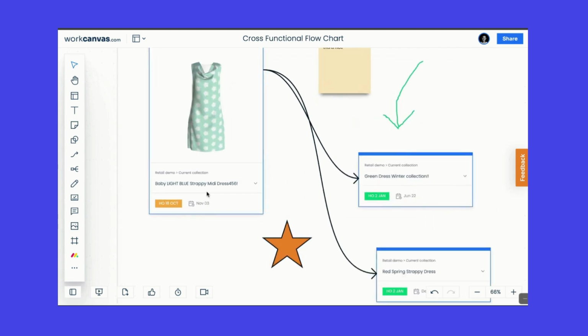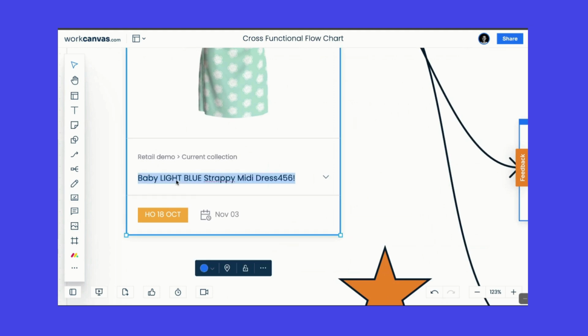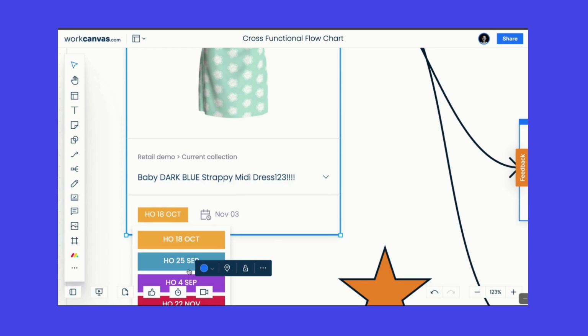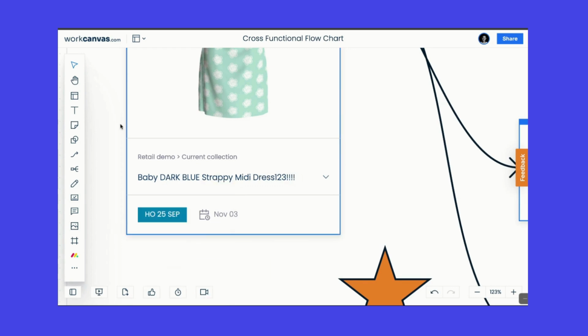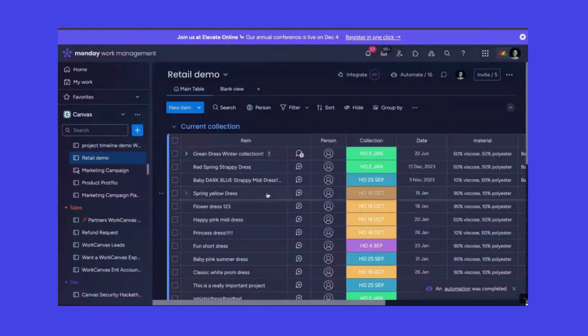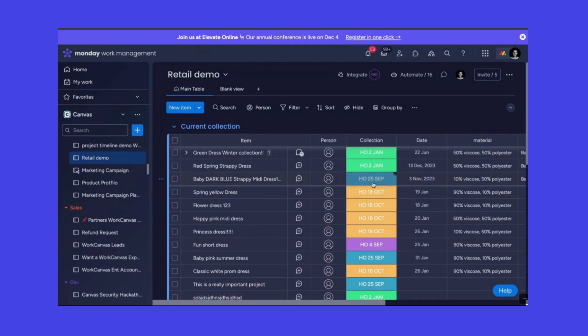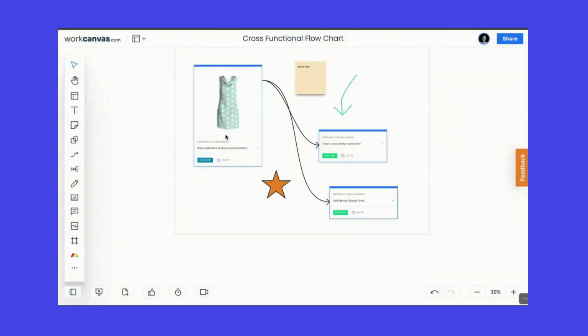So this is fully operational. If I, for example, want to change this baby light blue strappy midi dress 456, I'll change it to dark, even though it's not dark. And I'll add some exclamation marks and change it to 1, 2, 3. And I want to change the status from October to September. I'm now going to go to the board and you can see that it was changed to dark and all those changes that I've made to the text. And we can see that the status has been updated to September. And this goes the other way around. If I change anything here in Monday, it will be reflected inside WorkCanvas.